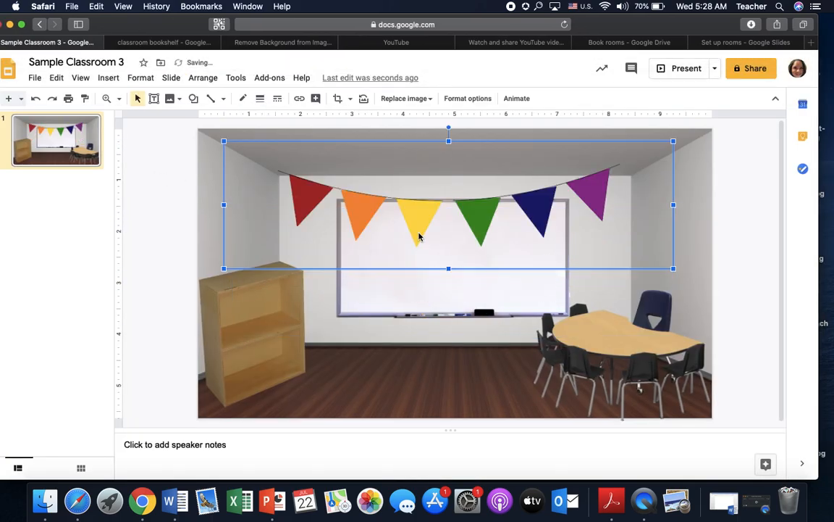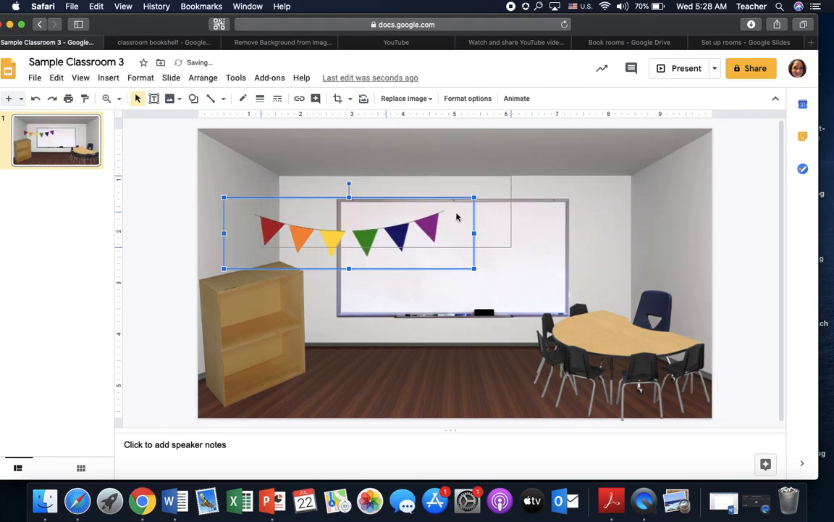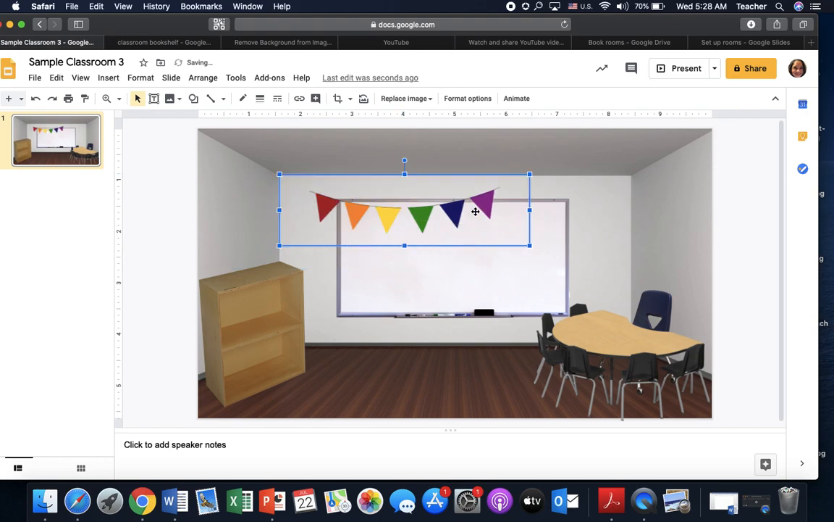Okay, so I want to add it, of course, to the top. I'm going to shrink it because I don't want it all the way across. I want it to start from there. And this one has a lot of space, so I'm going to crop it. Okay.